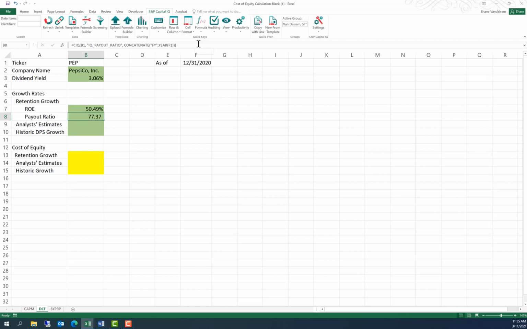And then now what I want to do again is divide that by 100 because their payout ratio really shouldn't be more than 1, certainly not 77. So they pay out about 77% of their earnings as dividends here, which is not unexpected for a company like Pepsi. It's a mature company. You know, if you think of that BCG matrix, it's a cash cow.